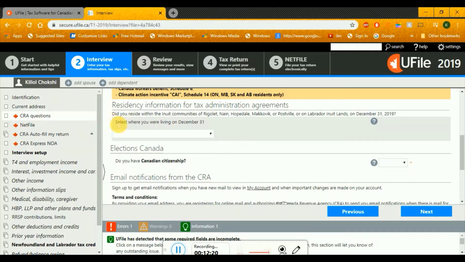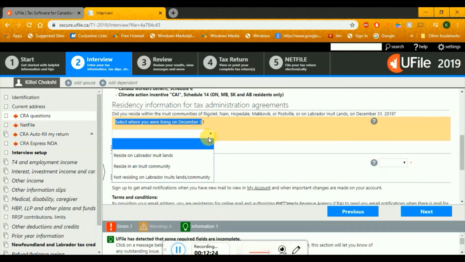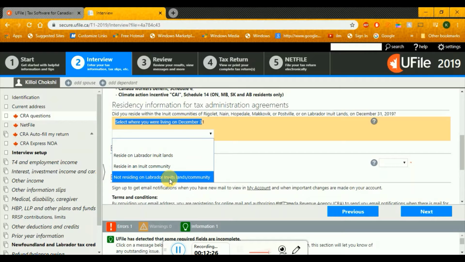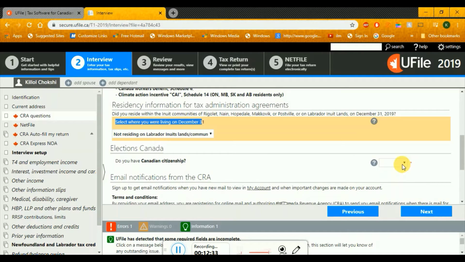Now this is a question, select where you were on December 31st, and you will select this option, not residing on Labrador Inuits land or community, because you are in St. John's. Now again you are an international student, so for Canadian citizenship it will be no.